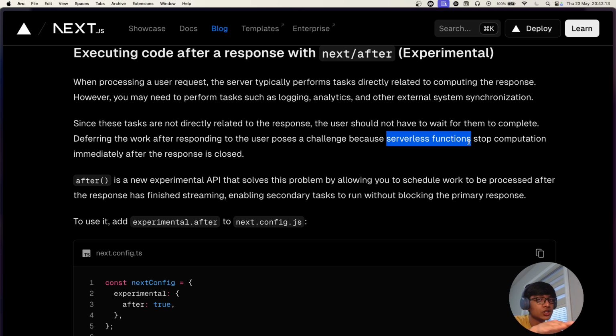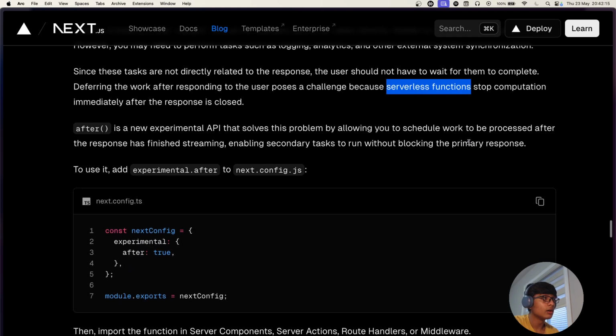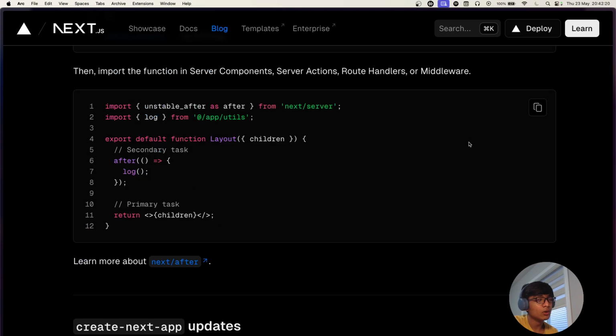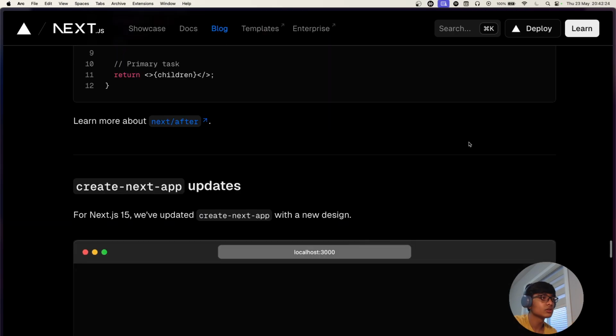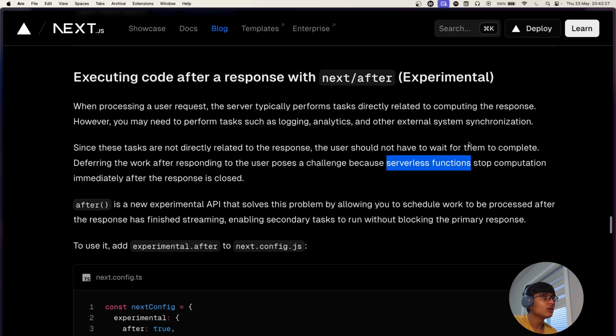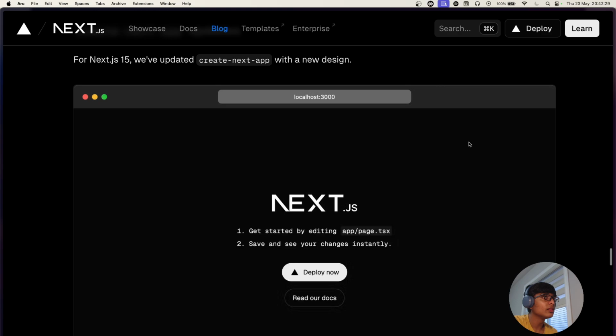I think it makes sense because if you're deploying on something like Vercel, they mostly run these as serverless functions. Yep, that's mostly related to the code. One interesting update they've done is change the design.